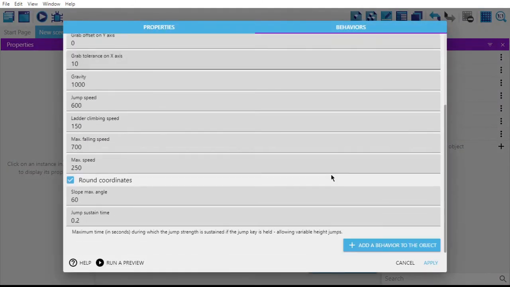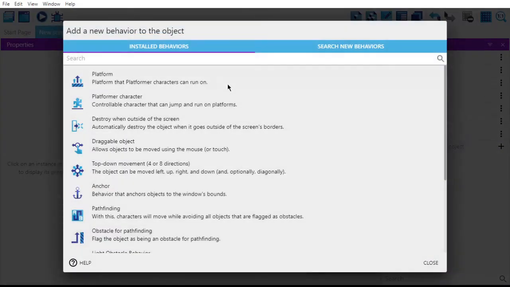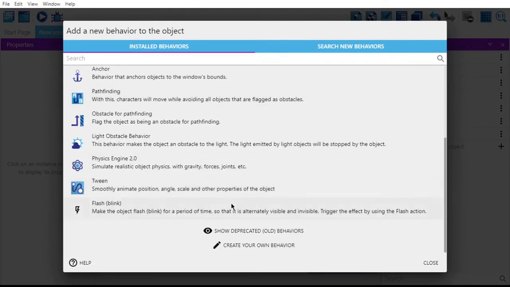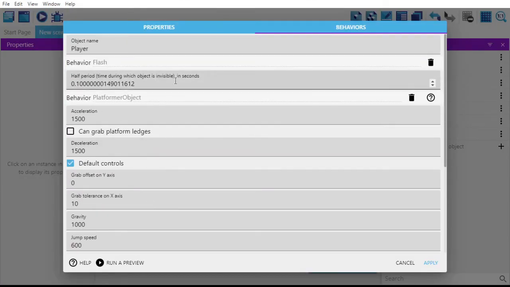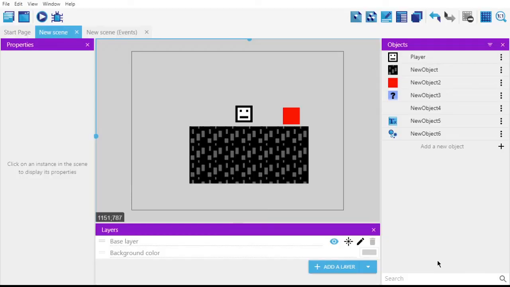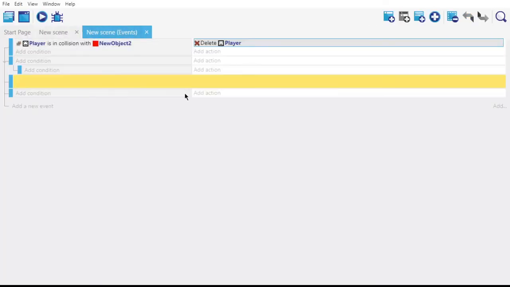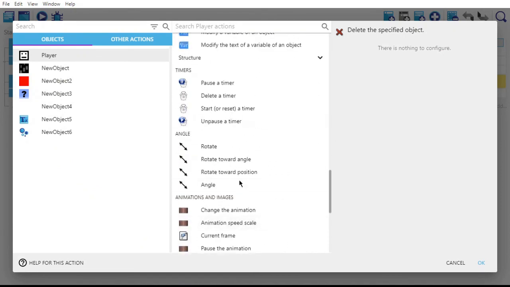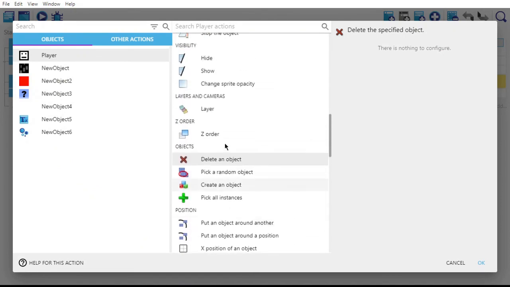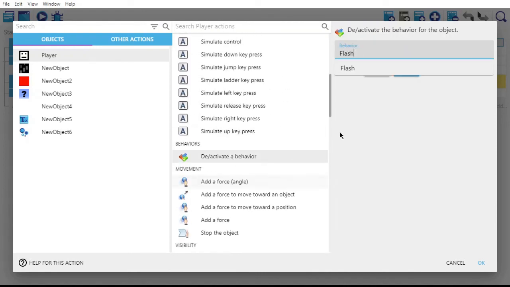You have to add Flash as a behavior. It has added a new behavior to your behaviors list. So, you hit Add, and then you have a few options for that. Time during which the object is invisible. This is a very complicated thing, but it shouldn't be too bad. Anyway, you hit Apply. Now you go into Events. You go into Player. Then you go into Behaviors. If I can find that. Yep. Activate Behavior Flash. Yes.